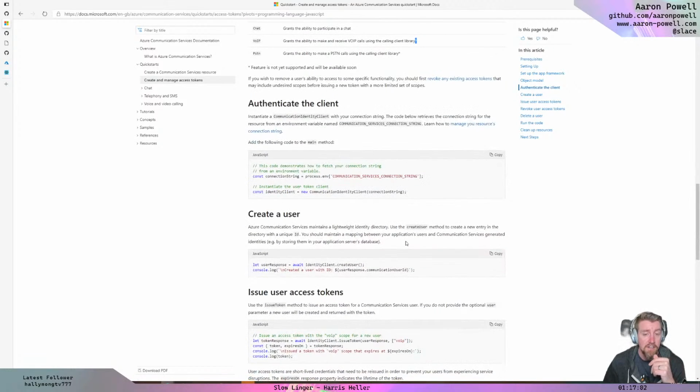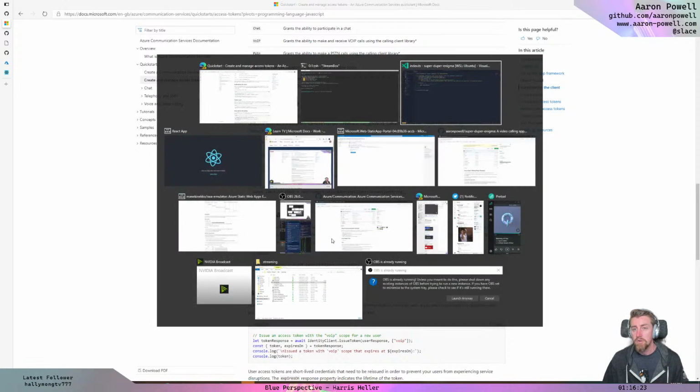We're going to need the connection string for our resource, which I've already popped into the local settings.json file for Azure Functions. We create the communication identity client, and then we create a user. You'll notice the way they're creating the user, there's nothing identifying about this user. We're just creating a user identity that's owned by communication services. And that's where you then combine that with your own authentication model, which we'll start to do.